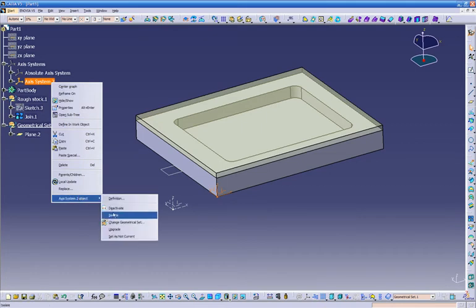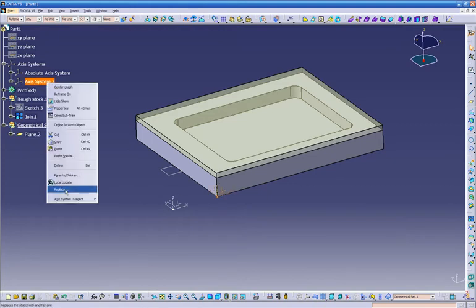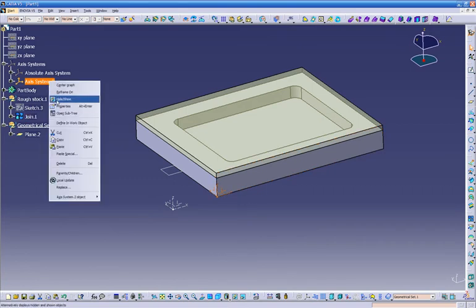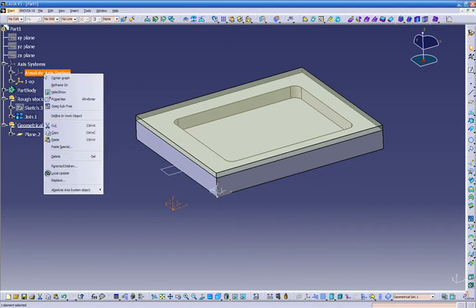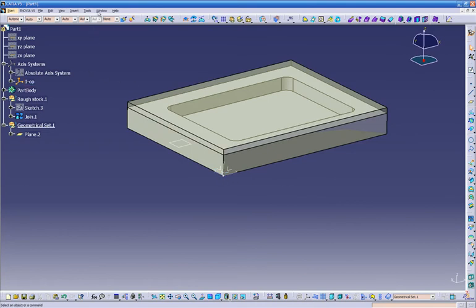If you right click, you see over here is set. If you click set, right now both of them are not active. So I'm going to activate this because I'm going to use this as my first operation. I'm going to right click, go to properties, and call this my first operation. And I'm going to turn this off: right click, hide show, turn this off. So this is going to be my XY0.